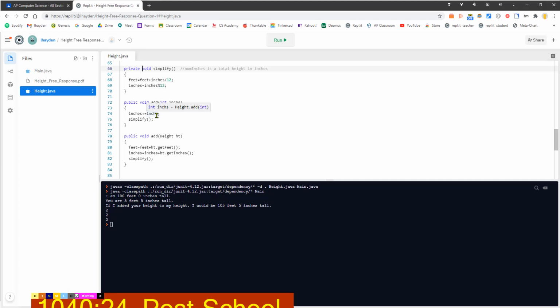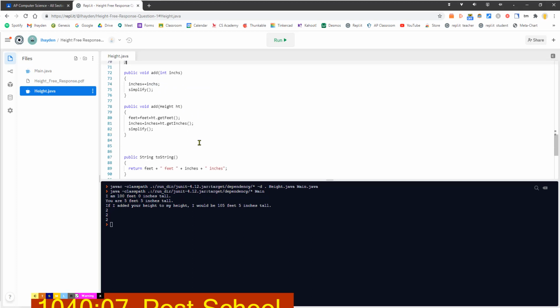So if you add 5 inches to 8 inches, you get 13 inches. Well, you need to subtract out 1 foot from there, increase feet by 1, and put the new value in inches. So that's why simplify is called. And then finally, here is adding 2 heights. Well, it's actually adding another height to this height. So you need another height parameter.